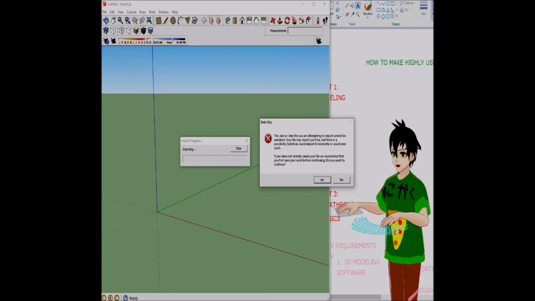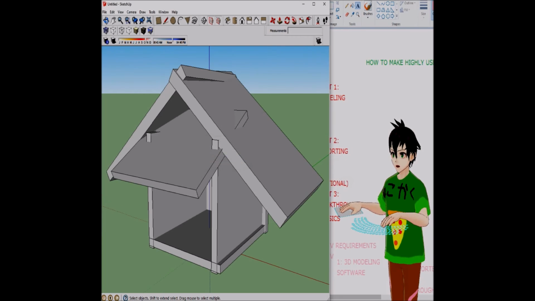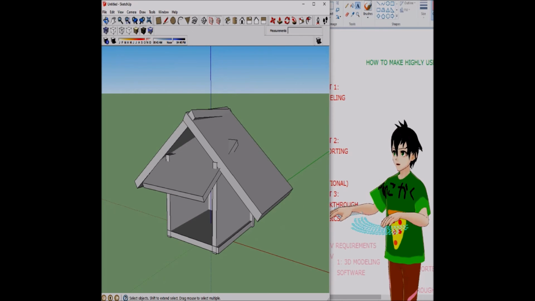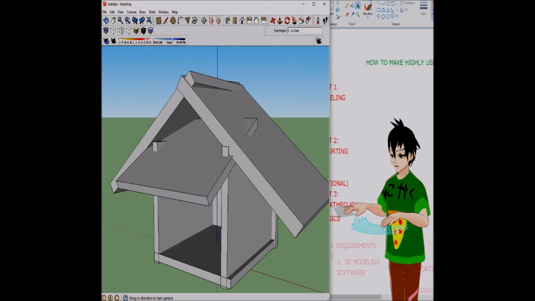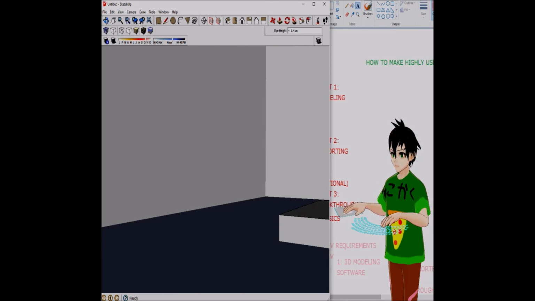Not be validated because possibly SketchUp could not. Well, hope this goes well. There we go. So now you have it as data, basically. All you have to do now is go on to walkthrough, click the inside on test, and then there should be right there. Your eye height should emulate how tall the people should be, I guess.